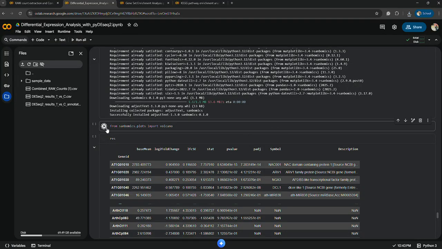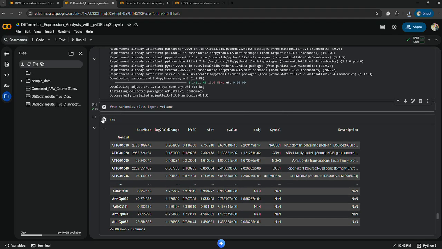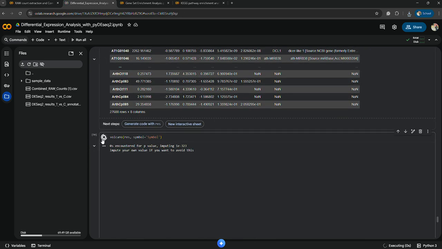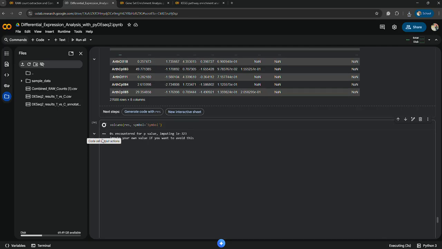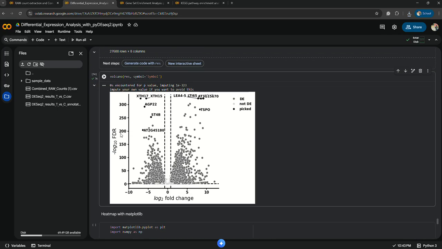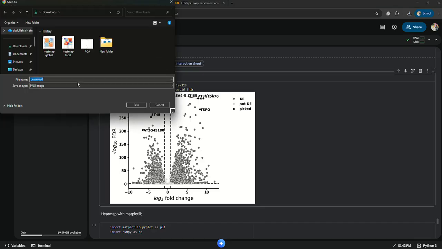We need to import volcano from the Seaborn plots. Check the RS dataset, and just simply run this code, which will produce this volcano plot. So I can save it.